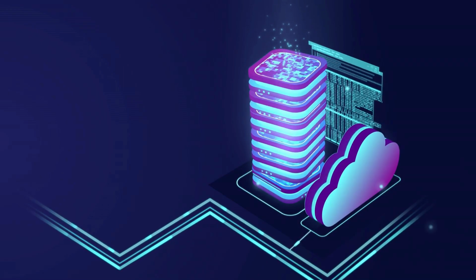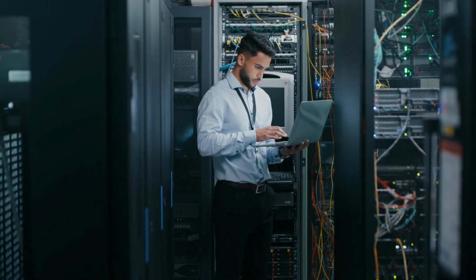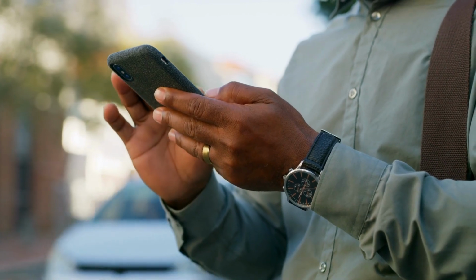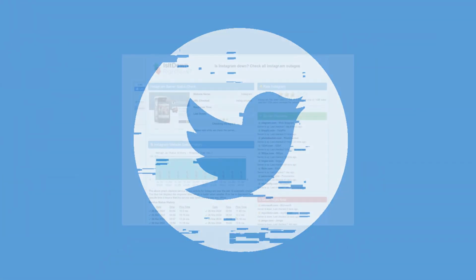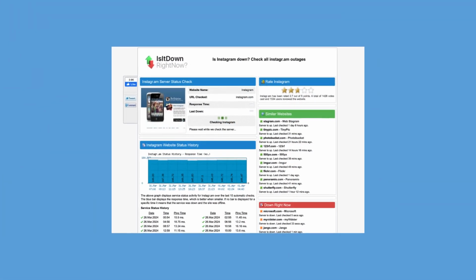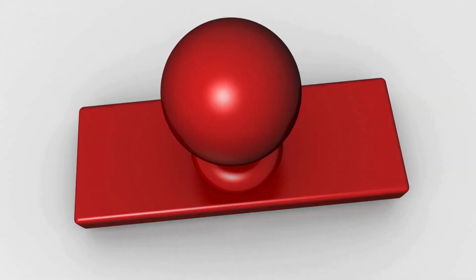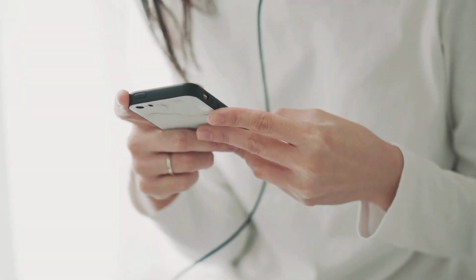Number 2. Check if the Instagram servers are down. This can happen due to overload, maintenance, or technical faults. One way to stay updated is by following Instagram on Twitter or visiting websites like Is It Down Right Now? for server status updates. If Instagram is indeed facing downtime, unfortunately, there's not much you can do except wait it out.